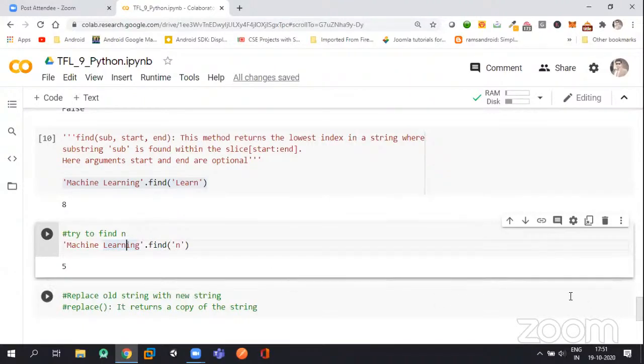Sir, one more thing. In that find start and end, that means we can specify the length of the string where we want to search it, sir. Yes, start and end and this which you want to find. That means I can exclude one part of the string and the rest will be analyzed, sir. Yeah. Okay, sir. Thank you.